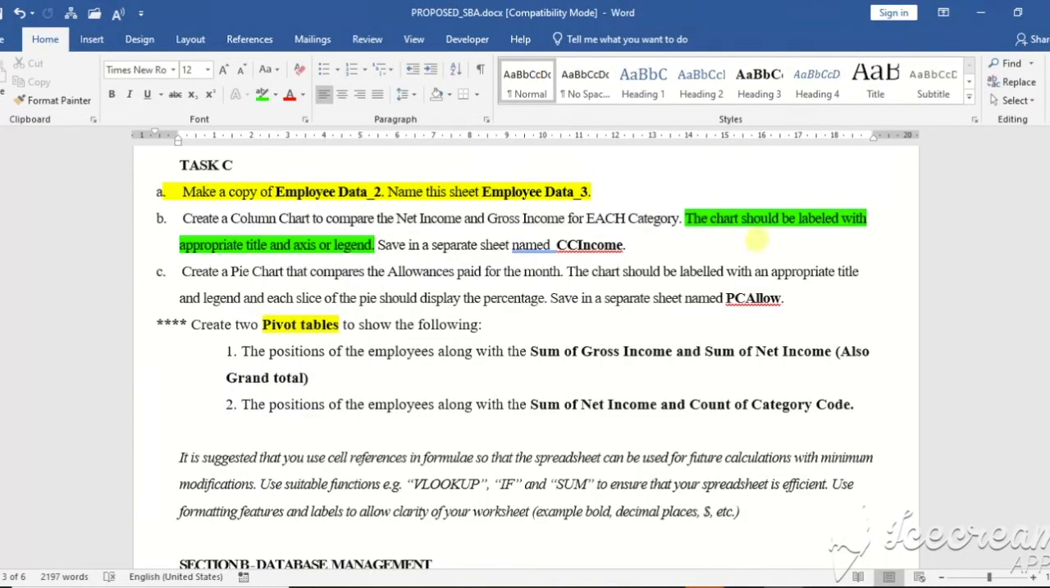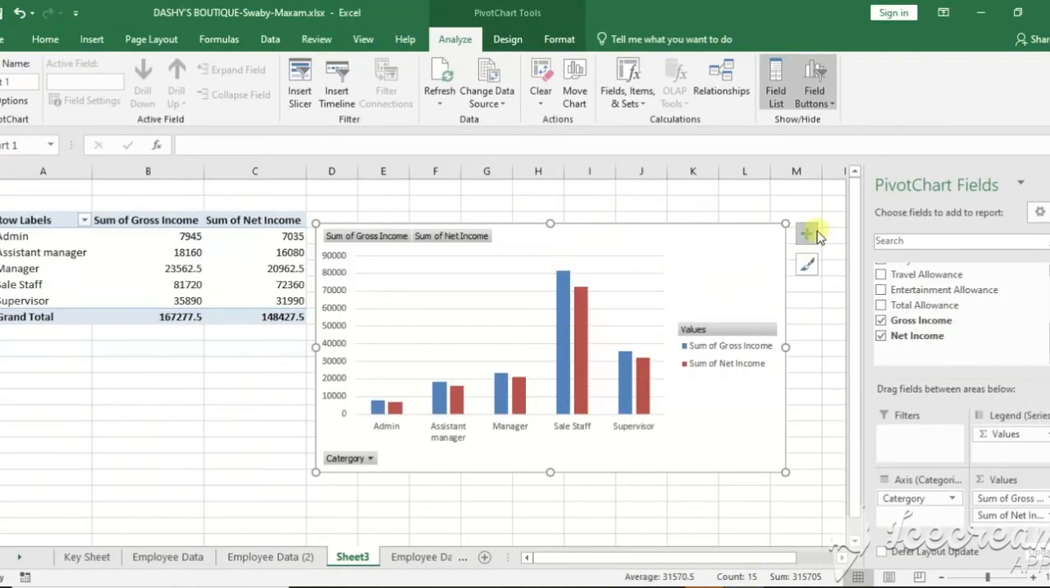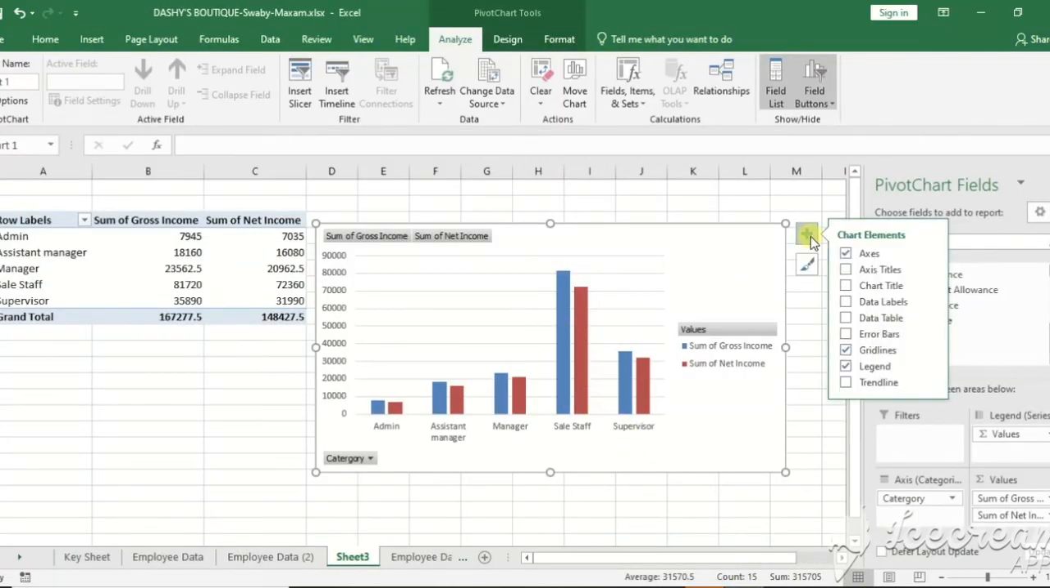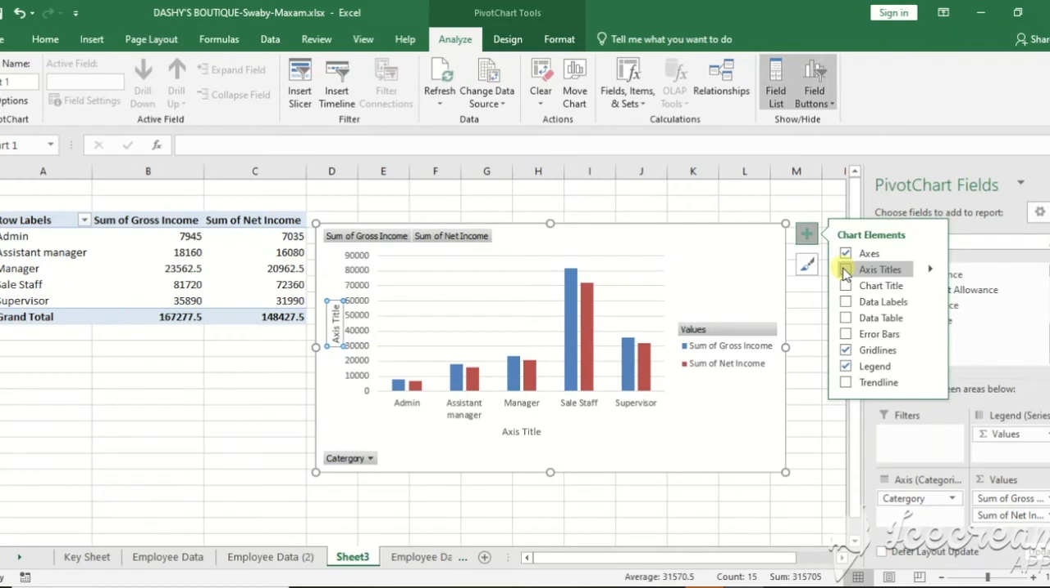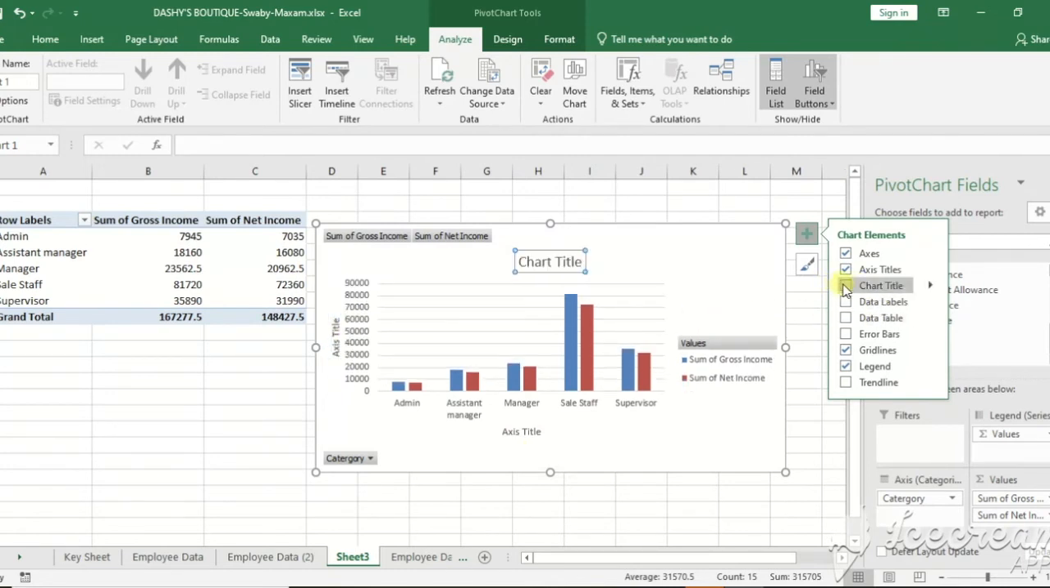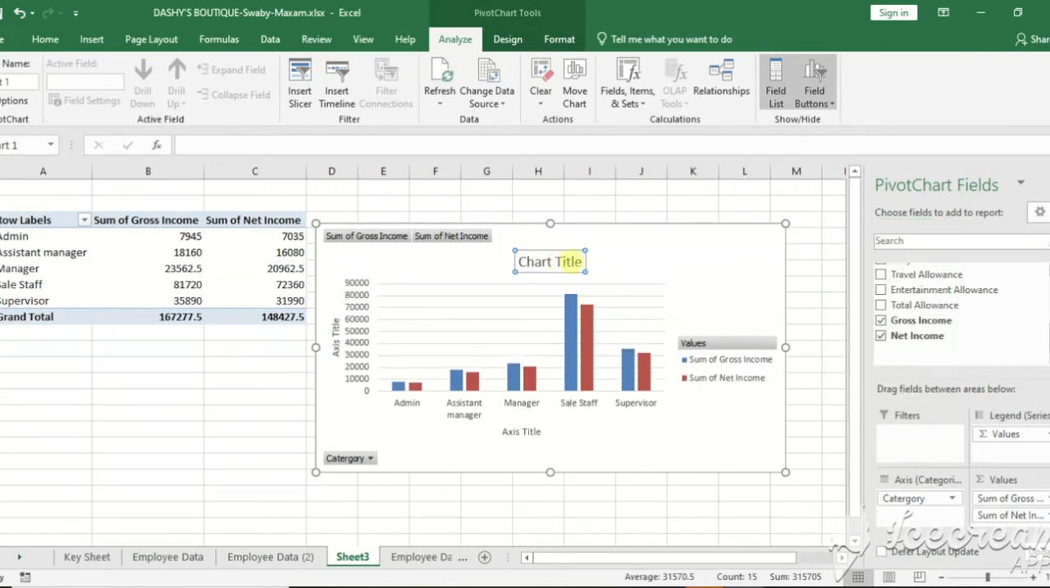So as we can see, we're on the chart. That plus sign to your right, you're going to click it. So you're going to go down to where you see axis titles. You want to ensure that the axis titles are there. Good. And then you want a chart title, because we want to know what this column chart is about. So we have to give it a title. All right, so I'm going to give it a title.